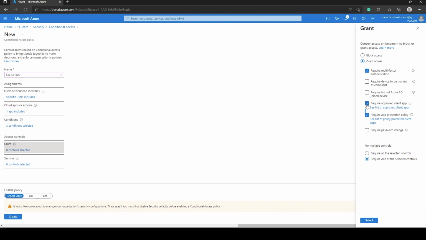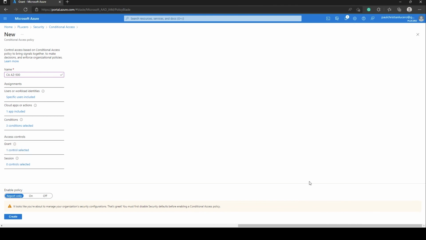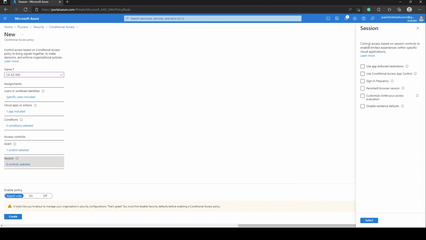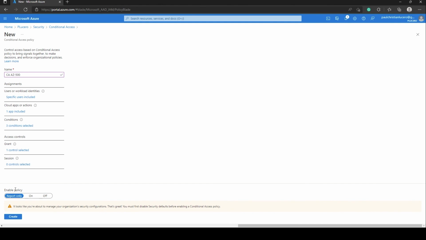Alright, so I'm just going to set 1 there, and select session. That's the control based on session controls for specific cloud applications. I don't usually set this one, but if you do need it, that's the place where you can set that. Now on enforcing conditional access, you can do report only, on or off.